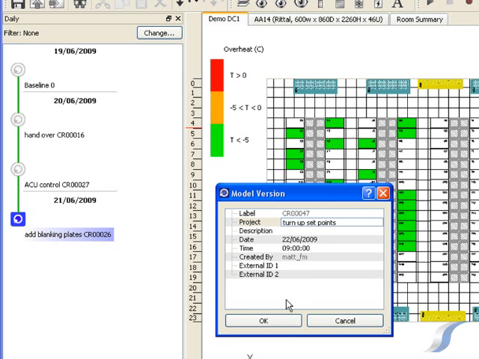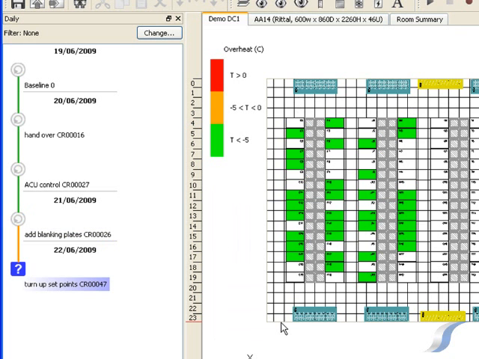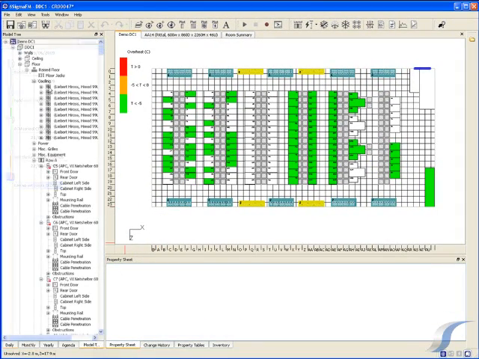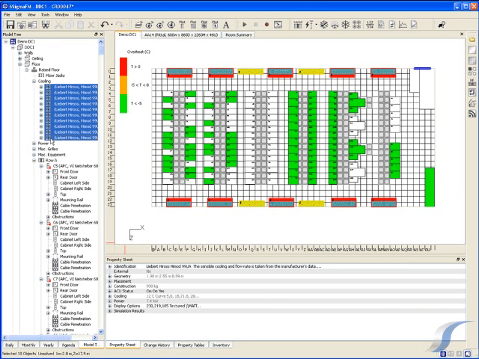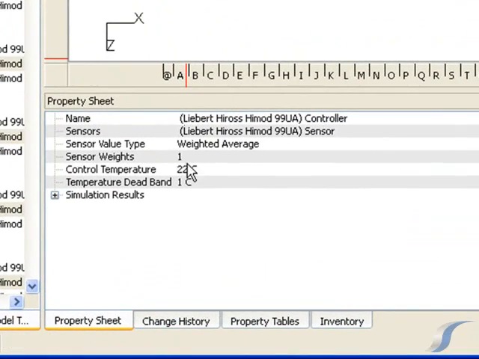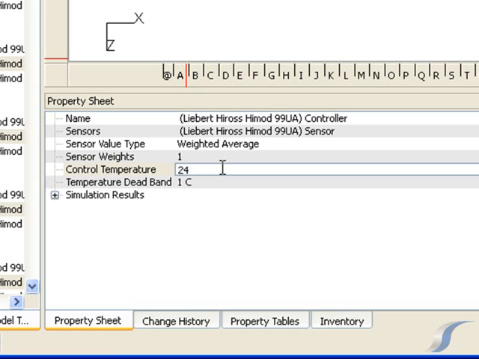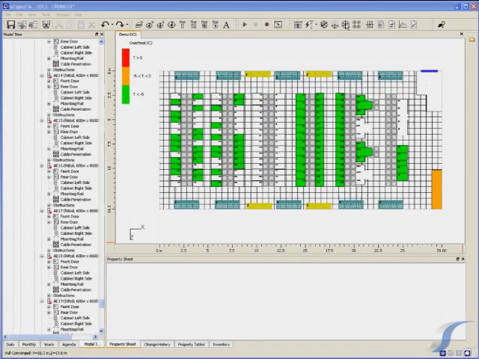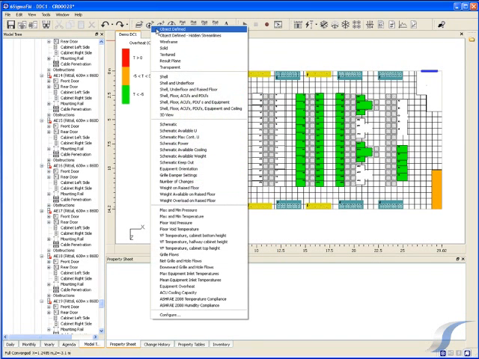We have two choices. We can turn up the set points by 7 degrees, or we can turn them up by 2 degrees and maintain a 5-degree safety margin. We will choose the second option. After resolving the case, we can see from the overheat plot that the equipment is still cooled effectively, even at these higher ACU return temperatures.